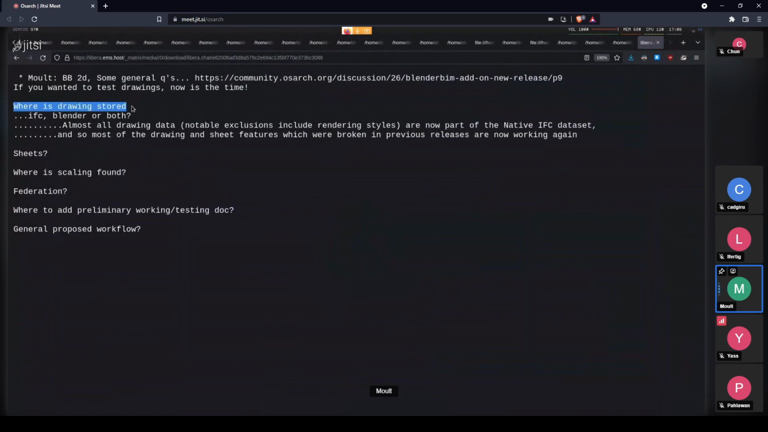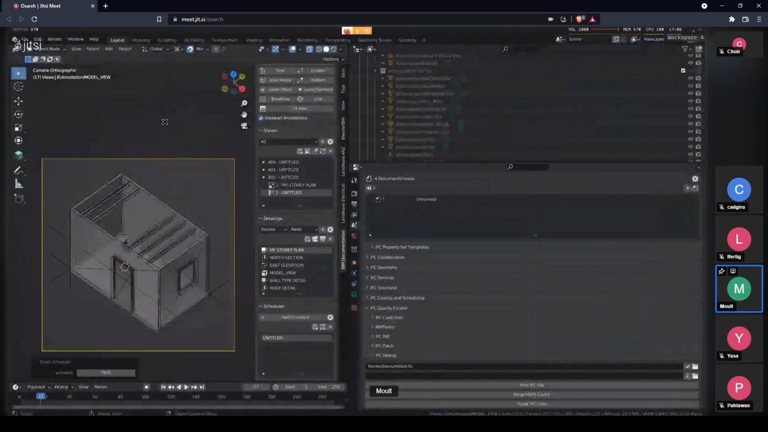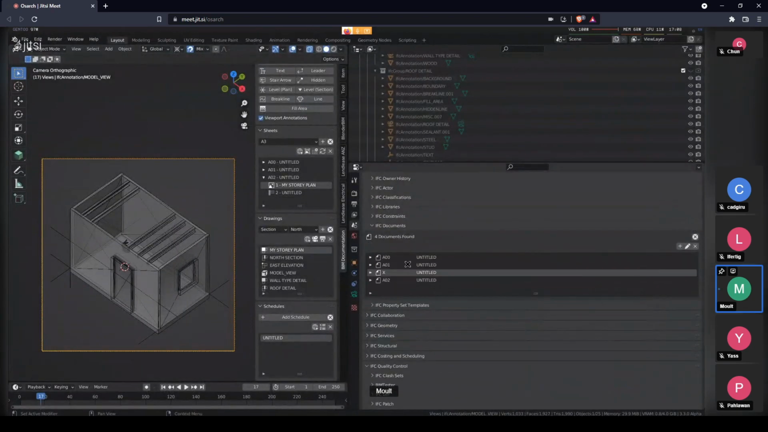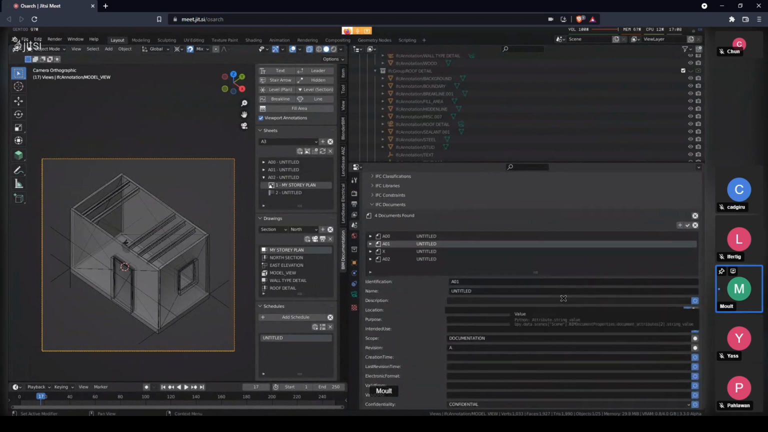Where is the drawing stored? On the IFC. It's never stored in Blender. However, IFC does reference external SVGs. So if you're referencing a schedule like I just showed you, well, you need to have that SVG with it. If you're referencing a sheet, it's just a document reference, right? It needs to know that this sheet is actually referencing a title block, which is an A3 SVG file. So you'll need to include those SVG files at the moment.